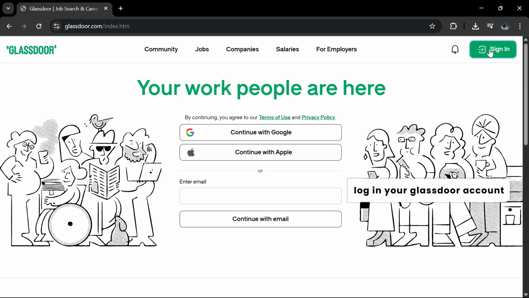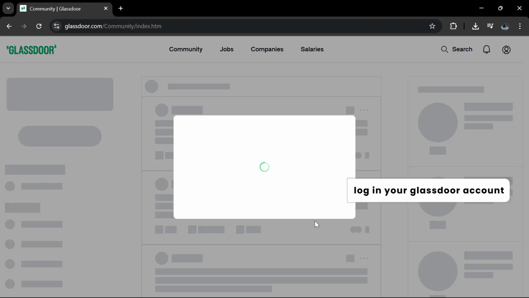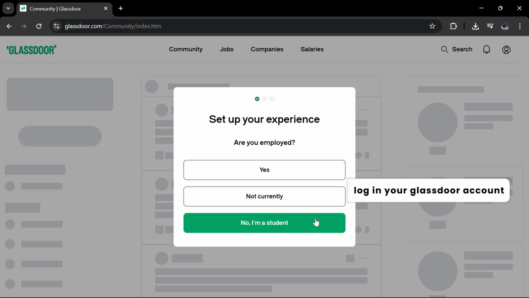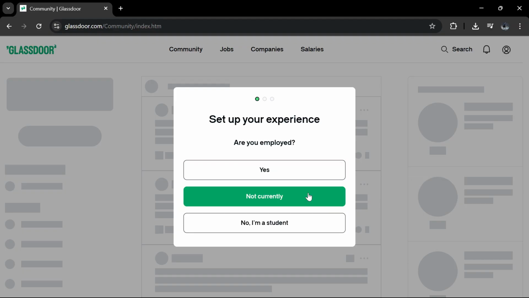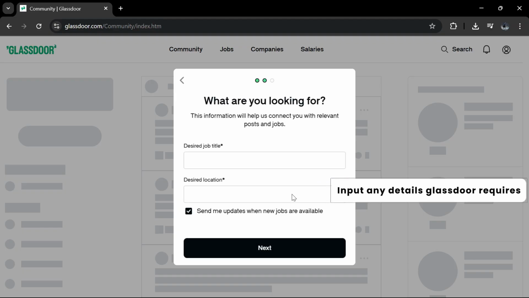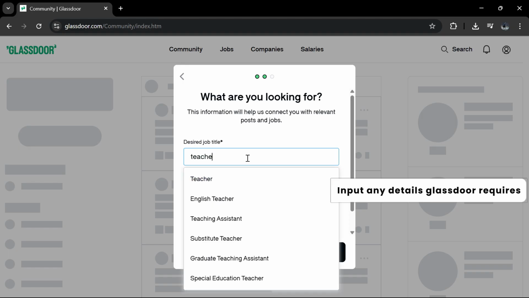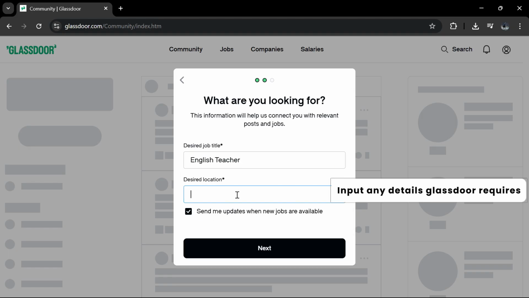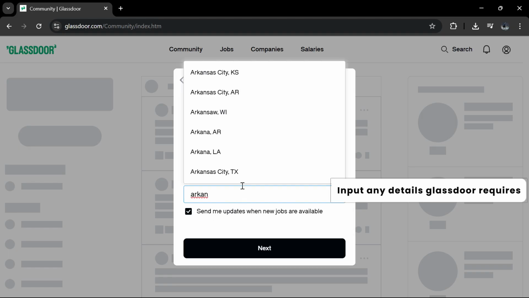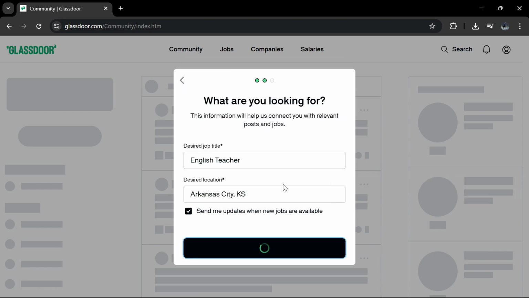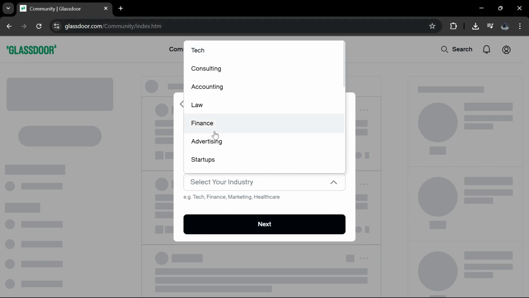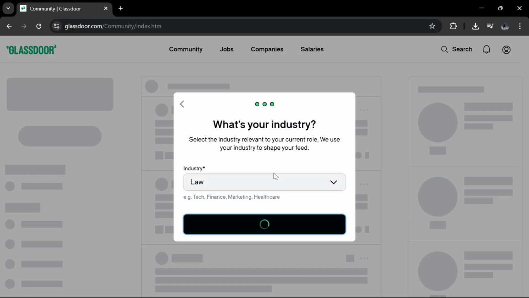Next, you have to sign into your Glassdoor account. After creating an account, the window will look like this. Now you have to select your job status, employed, not employed, or student. Select one of them. Next, you have to write your desired job title, for example, teacher. Then you have to select the job's location and click on the next button. Next, you have to select your desired industry and click on the Done button.